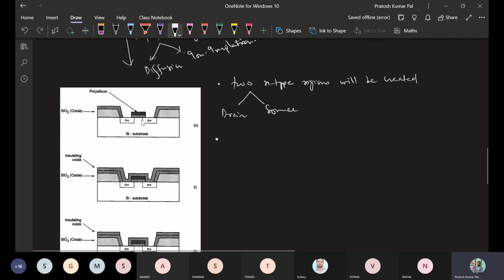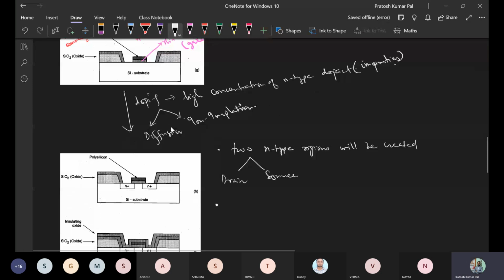Whenever we go for deposition of the next layer, before that, whatever layer we have deposited, we need to pattern that layer first. So before going for the high concentration n type doping, the polysilicon is patterned, and this patterned polysilicon defines the channel region.